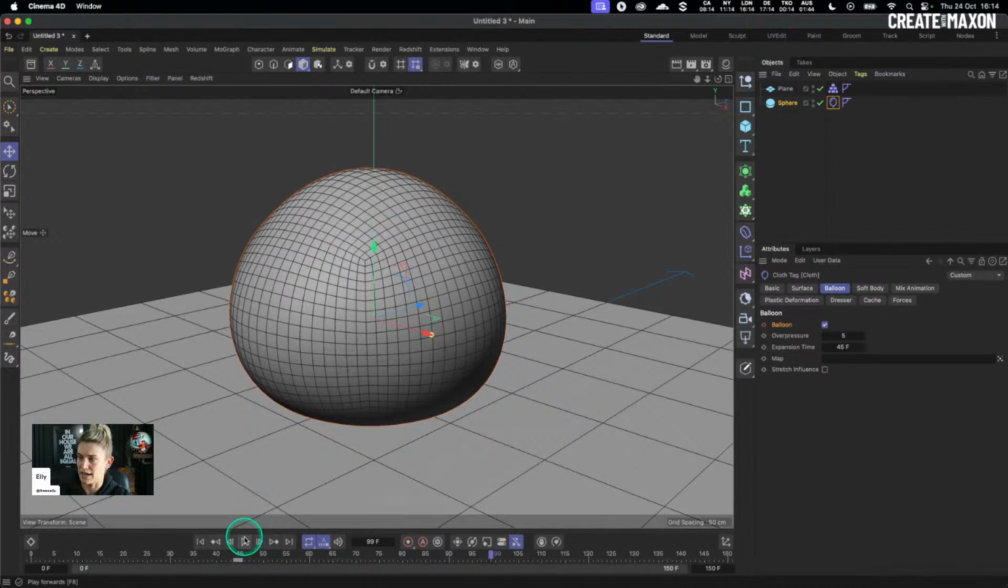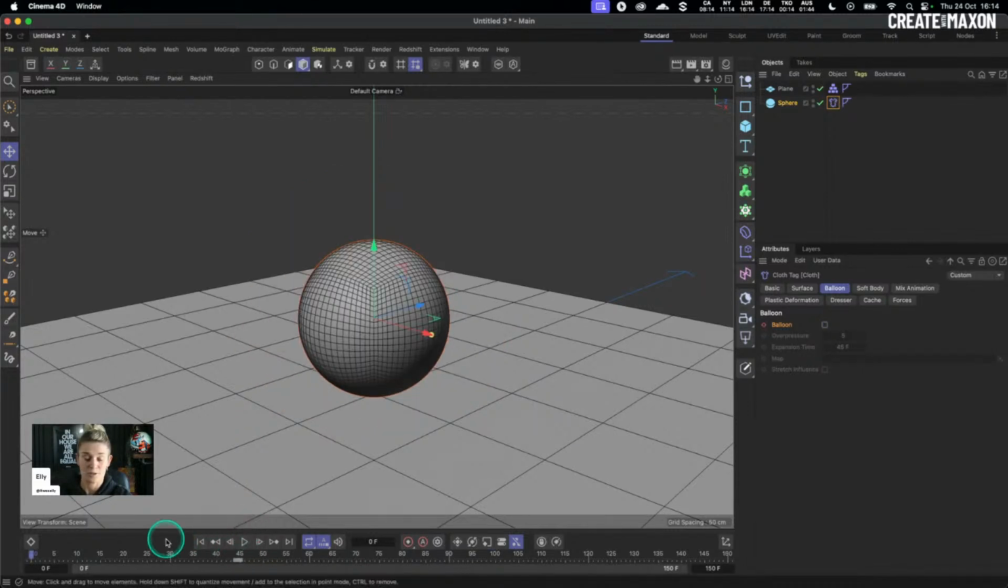So something like that. So we have deflate and we have inflate. And so at the moment, I'm happy with how it looks. A couple of quick things I do want to mention.